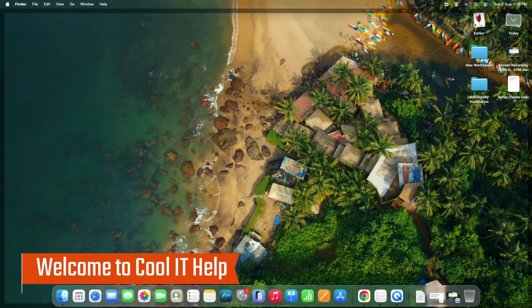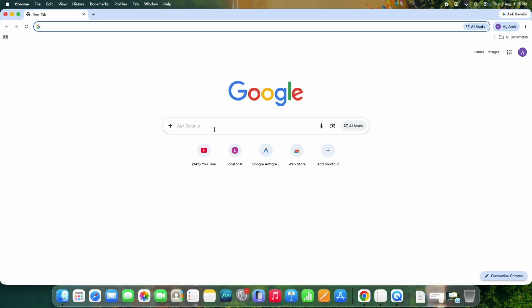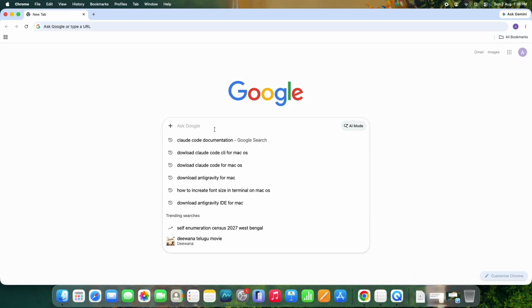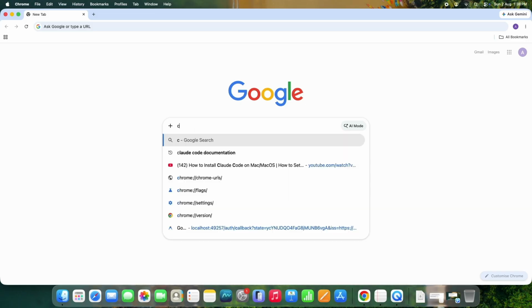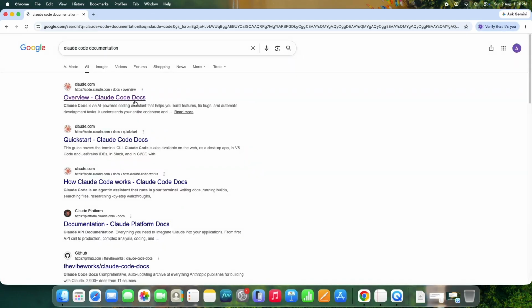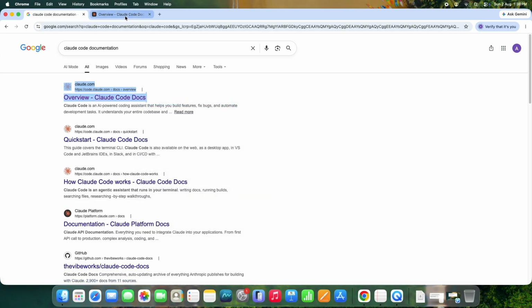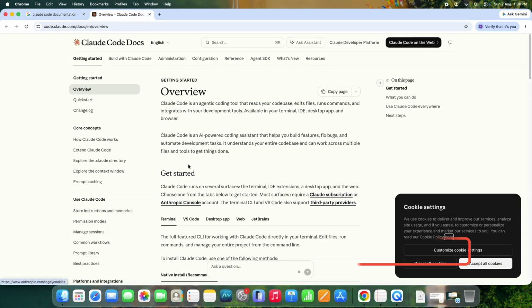Hello friends, today in this video tutorial session, I will show you how you can install the Claude Code on your Mac operating system. Let's begin. First of all, open your favorite browser and type Claude Code documentation, and now you will see this link open in new tab, and you will reach here on this official download page.